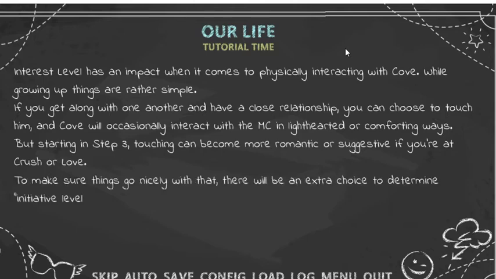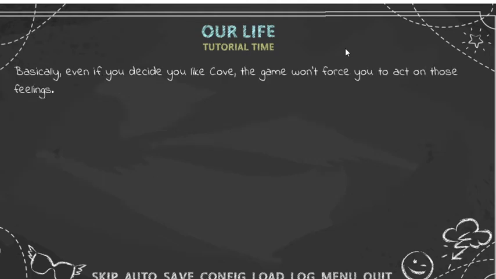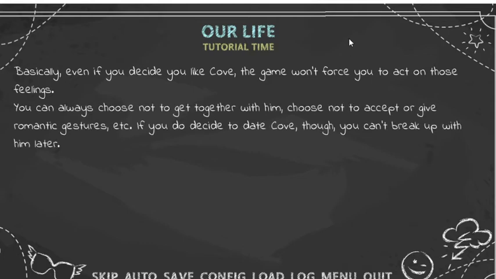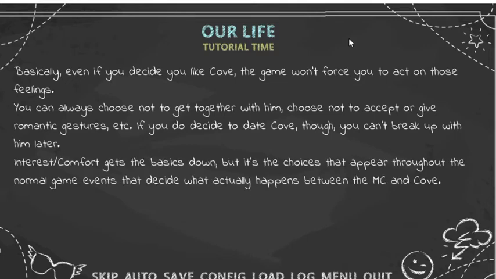To make sure things go nicely with that, there will be an extra choice to determine the initiative level and a bonus mini tutorial that goes with the choice to explain the feature in more detail. Basically, even if you choose you like Cove, the game won't force you to act on those feelings, like in real life. You can always choose to not get together with him, choose not to accept or give romantic gestures, but if you do date him, you can't break up with him later on. Interest and comfort gets the basics down, but the choices that appear throughout the game decide what actually happens between you two.